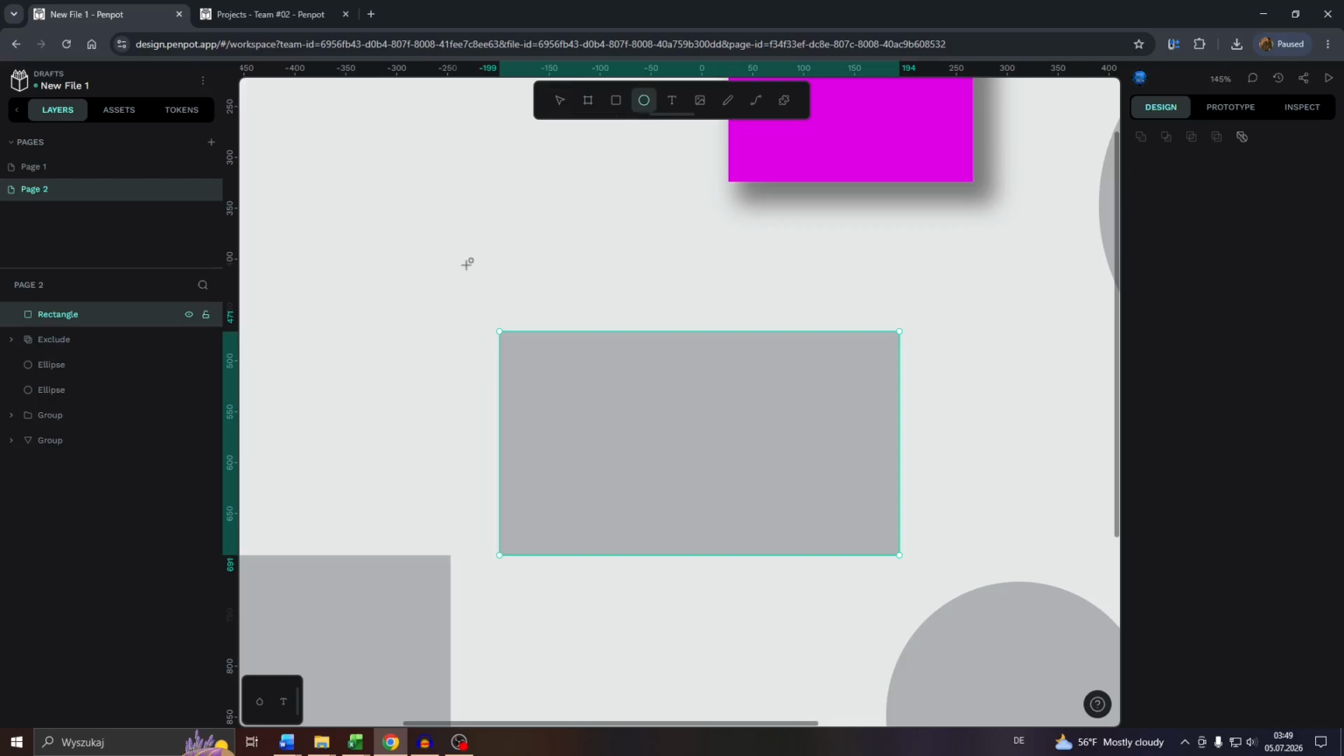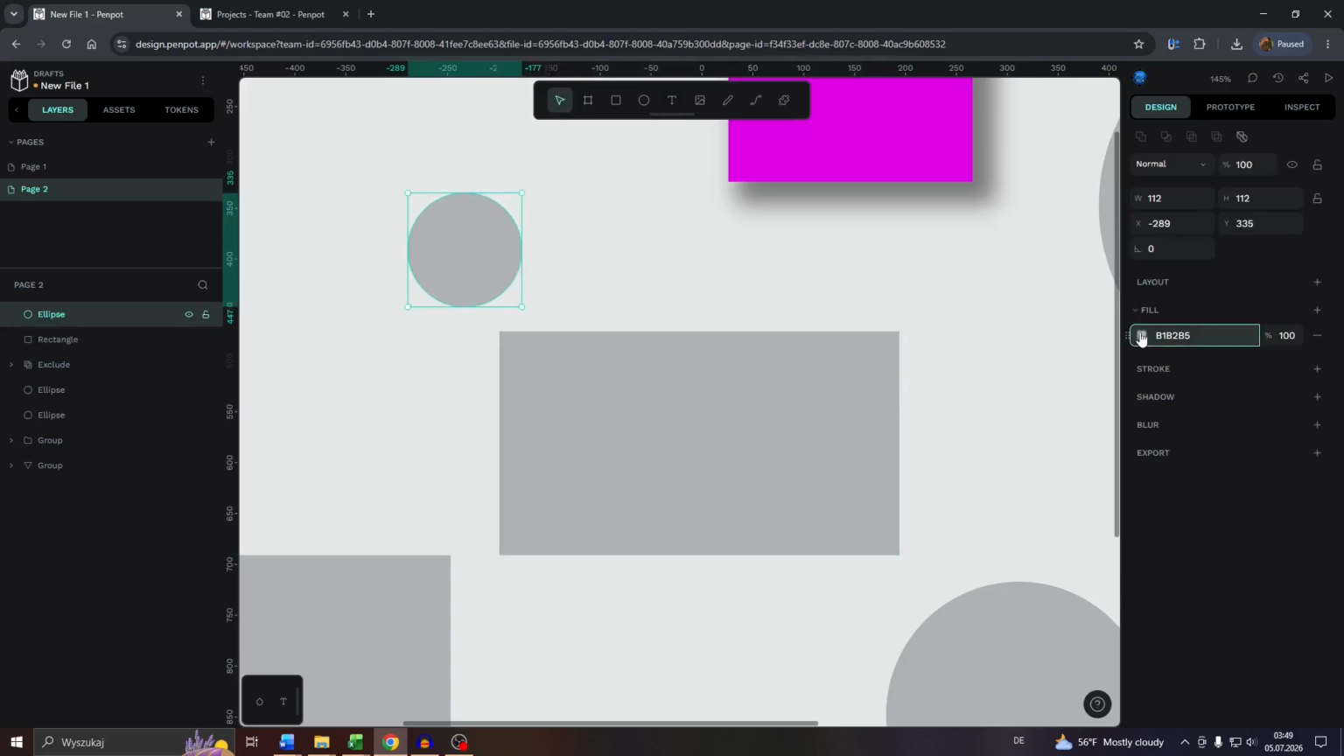Choose it, position it, press left shift to stabilize it, and let me also change the color so that we may see the difference. And then position the ellipse above the rectangle. So I'm going to position it here, right in the center.